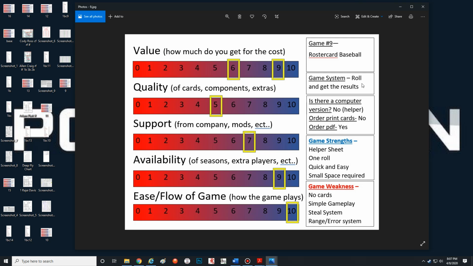Another game strength, and again, small space required. You're only going to need 2 sheets of paper printed out. So easy setup, easy requirements. You just need to print out the sheets that you get. Game weaknesses, no cards. So there are no cards. You're only going to have these team sheets.